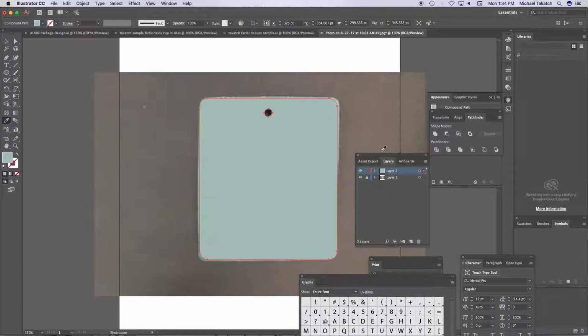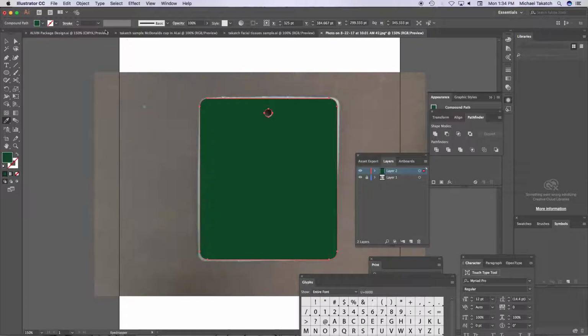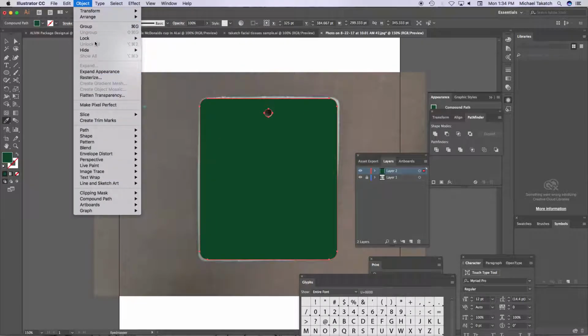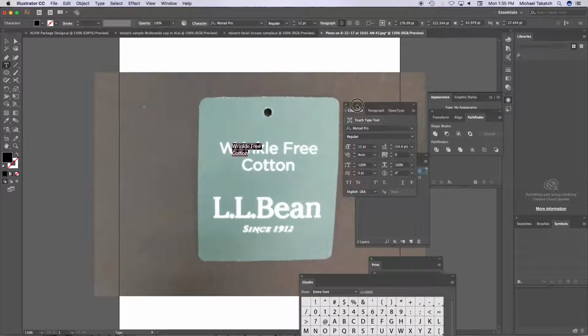Okay. So you can see that this green's a little darker, almost like a forest green. So I'm going to darken that up here. Okay. And just go to hide it for now. So hide selection. And then just take the type. Hit the spacebar, select it all, and now you have your character panel.